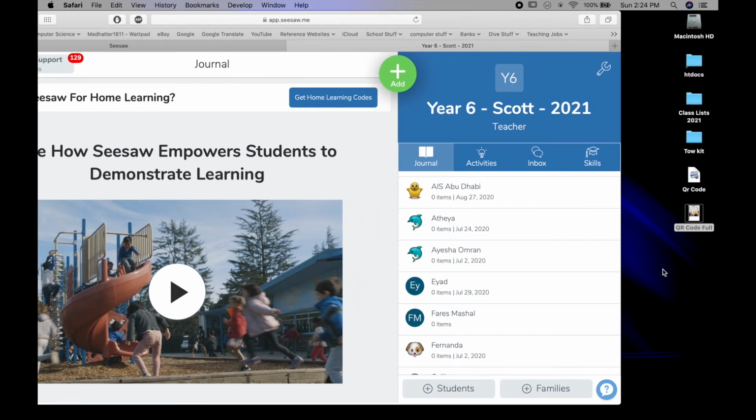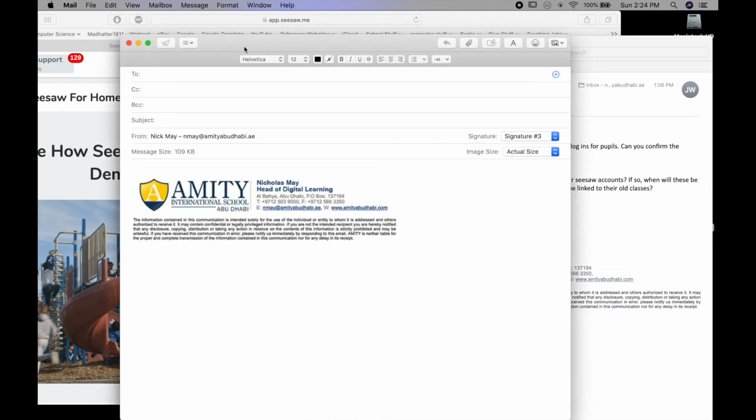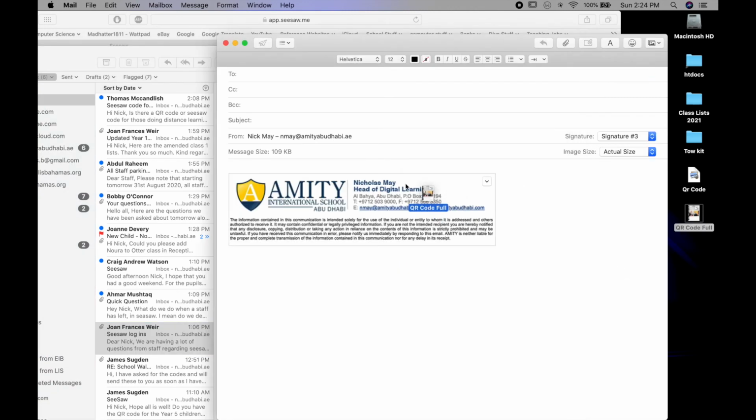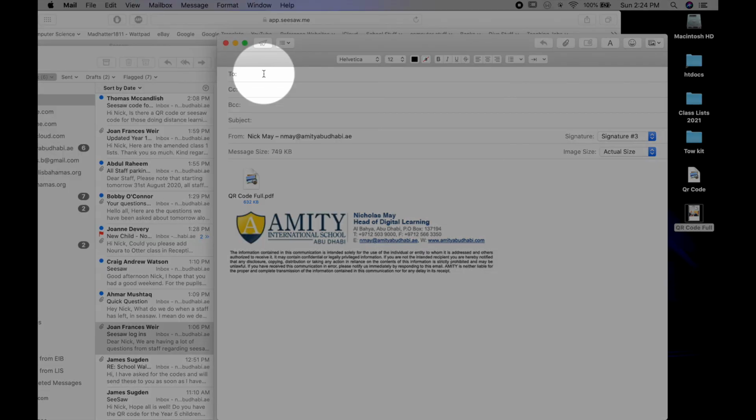Right, so the next thing you're going to do is go to your email program. You're going to open a new email, and all you need to do is attach the QR code or the PDF. You can attach it to your document there. Now, this is the important thing. I know everyone knows how to write emails, but when you're writing to your parents, please make sure you blind CC your parents' email addresses.